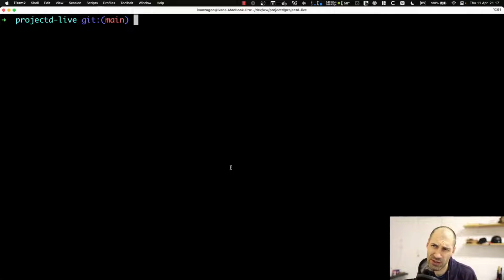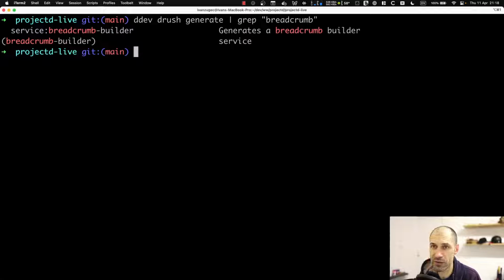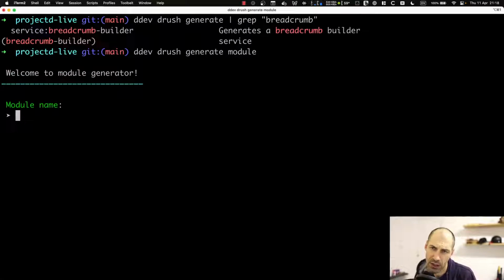And because we're using ddev, we need to run it through ddev drush generate, grep breadcrumb. Let's see if there's actually a breadcrumb builder. Ooh, there is. Okay, nice. There is a breadcrumb builder. Awesome. But we first need to generate a module. So let's do that. Generate module. And we'll call this one project D.